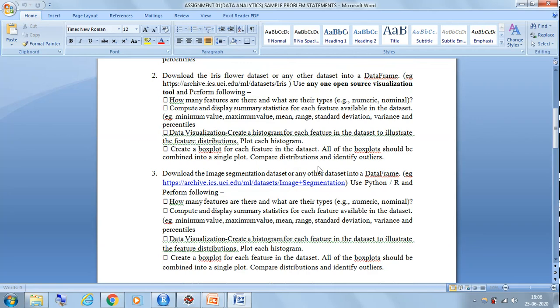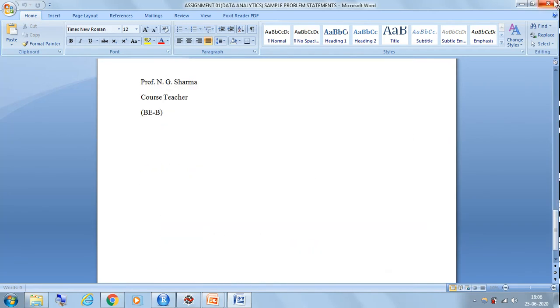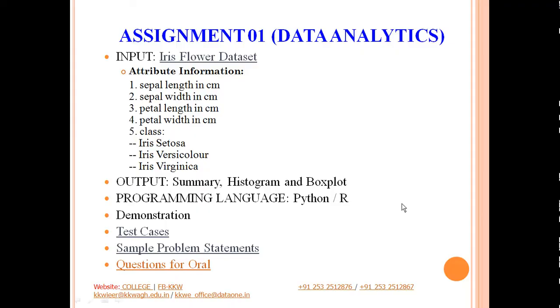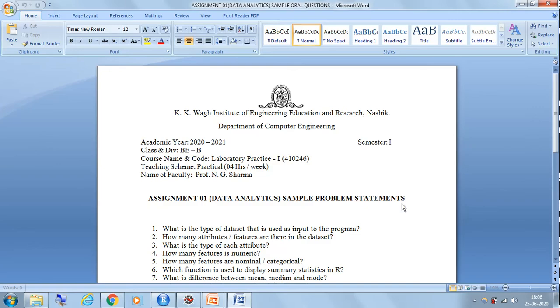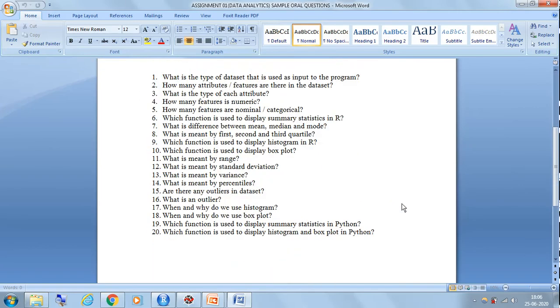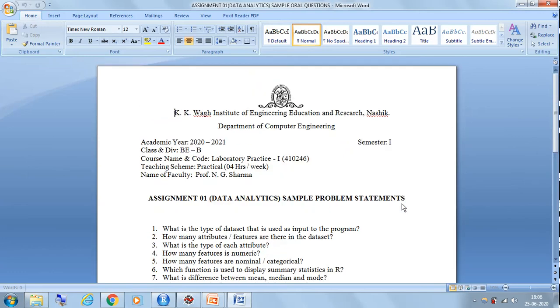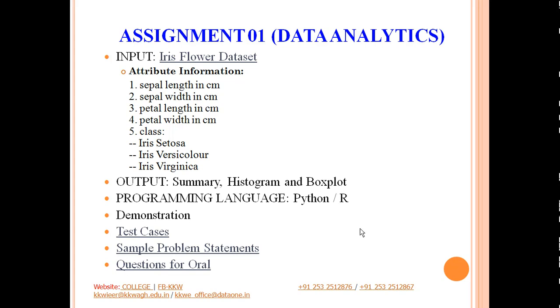And the last one is questions for oral. I have prepared around 20 questions related to this particular assignment. I want you to prepare for this. Once you are done with coding in Python and R of this assignment, if you are able to do all the test cases, if you are able to perform all the 5 sample problem statements, and if you have prepared the questions for oral, then I suppose that you have completed and understood the first assignment of laboratory practice 1. I hope it is very clear what exactly is expected in this particular assignment.